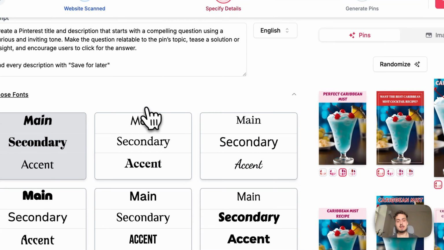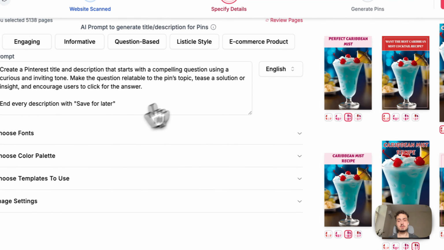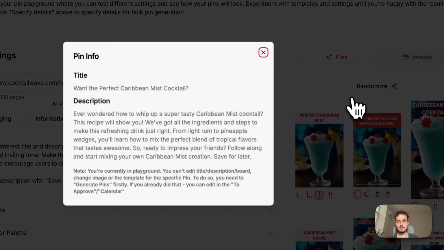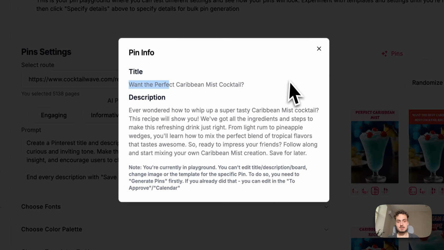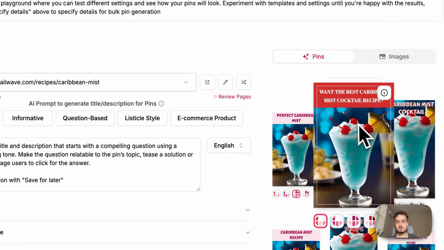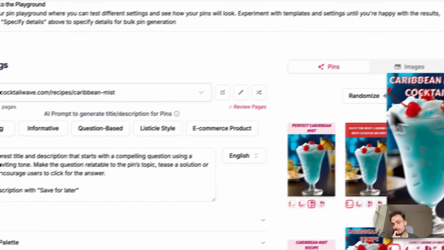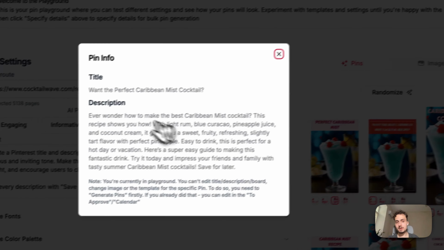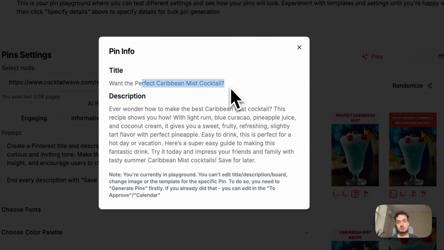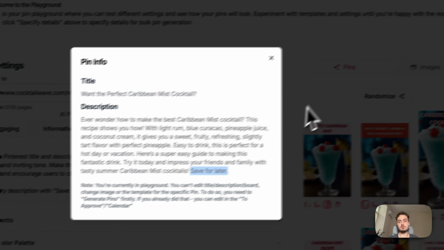We can also see that our regeneration just finished, and we can take a look that it starts with the title. It starts with the question, and in the description it's always save for later. We can also see that for this one it's also save for later, and here it's also the question, and here we can also see that it's the question and save for later.